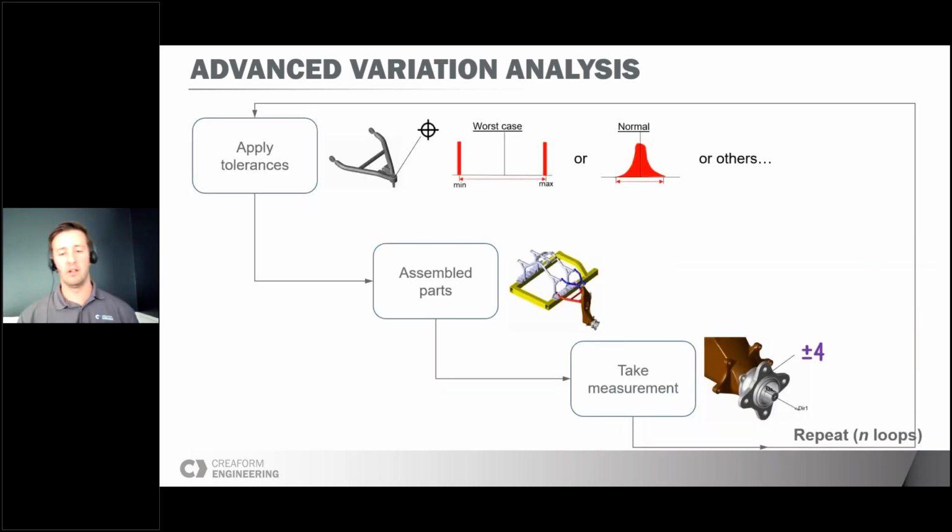Just to give you a little understanding of how it works, it's a little bit different than the traditional stack up, meaning that it doesn't just add all the tolerances.